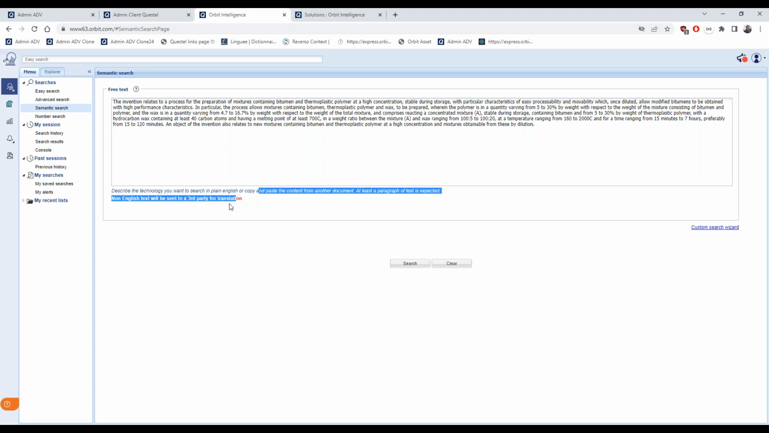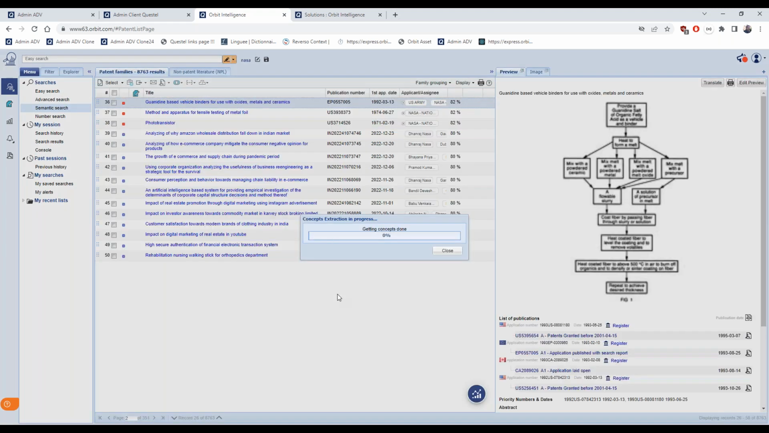The system here tells you that non-English text will be sent to a third party for translation. The third party for translation is quite accurate, but if you have the text in original language and in English, it would be better to use the English text. Now, I put here an invention disclosure of a patent, and I have two options now. I can run the search, so by clicking on the button here, and the system is extracting concepts from the text I put in.